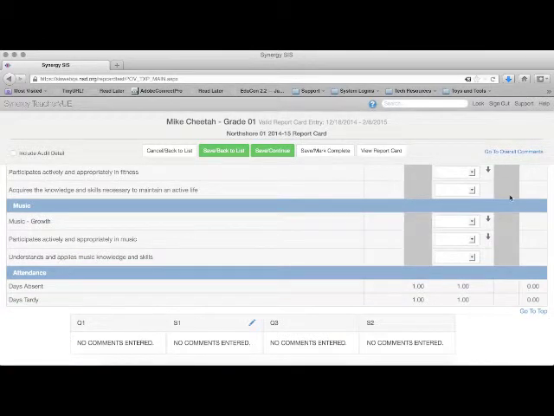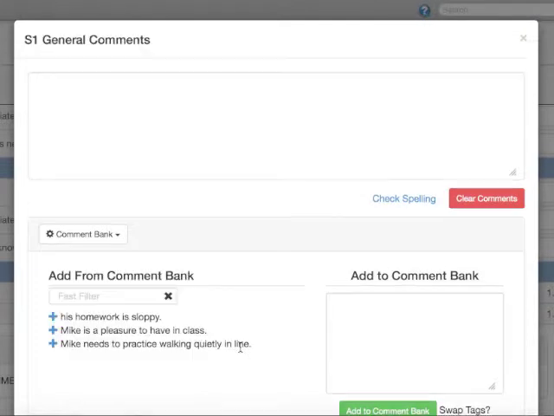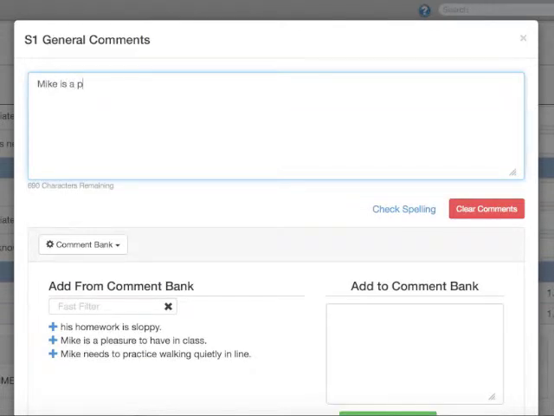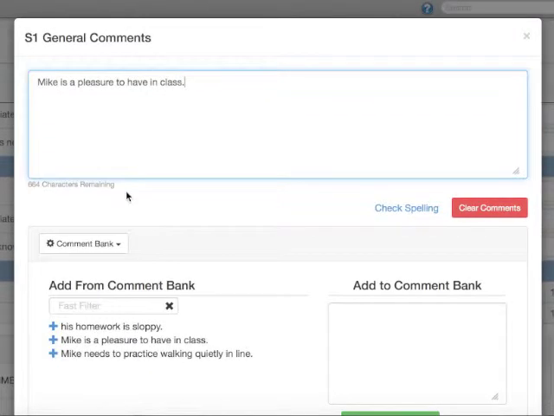To edit comments, just click on the pencil for the comments box you'd like to edit. A new window appears on top. The section at the top is where I can see the comments that I've entered, and I can edit them. One way to enter comments is just to type into this box. Note that there is a character limit, and I get a character countdown at the bottom of that box.